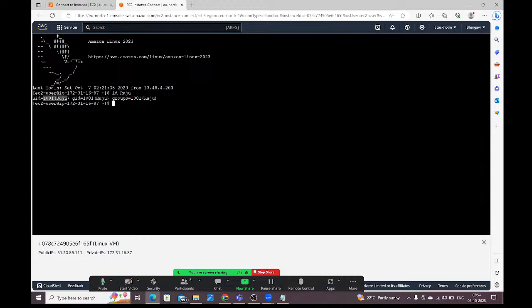Now you can have a DevOps group, and you can add Raju to that DevOps group also. You have an AWS group, and you can add Raju to that AWS group also. But as of now, Raju belongs only to the default group, Raju. Whenever you create a user, by default one group is also created with the same name, and Raju belongs to that particular group only for now.